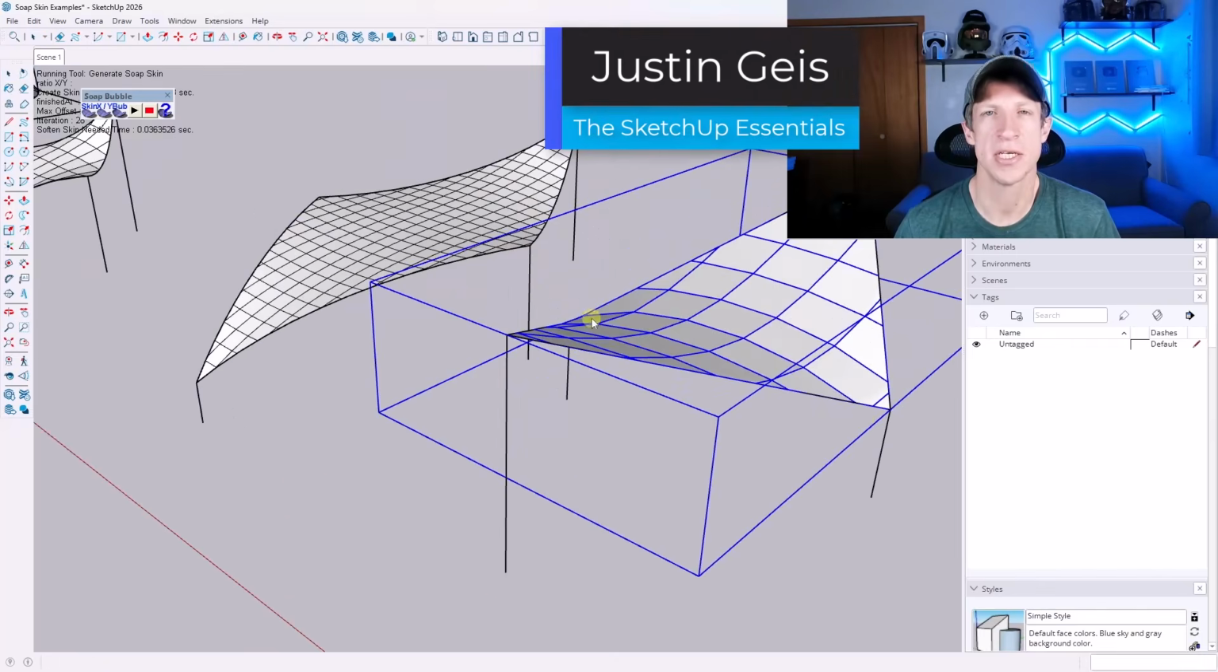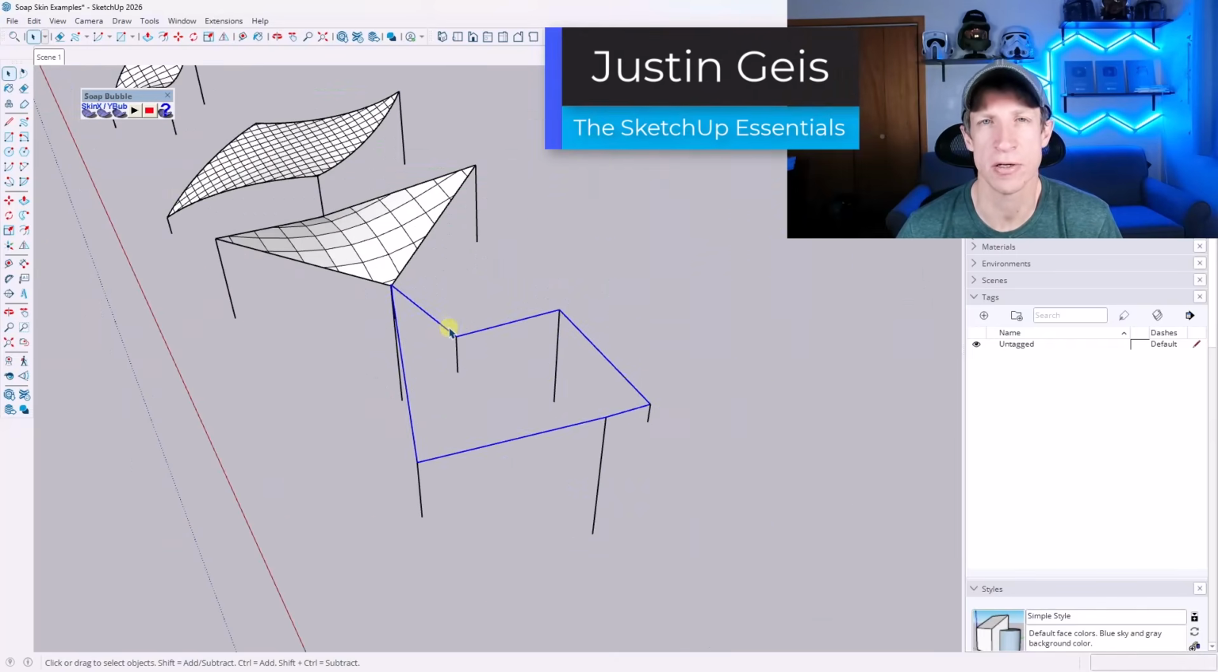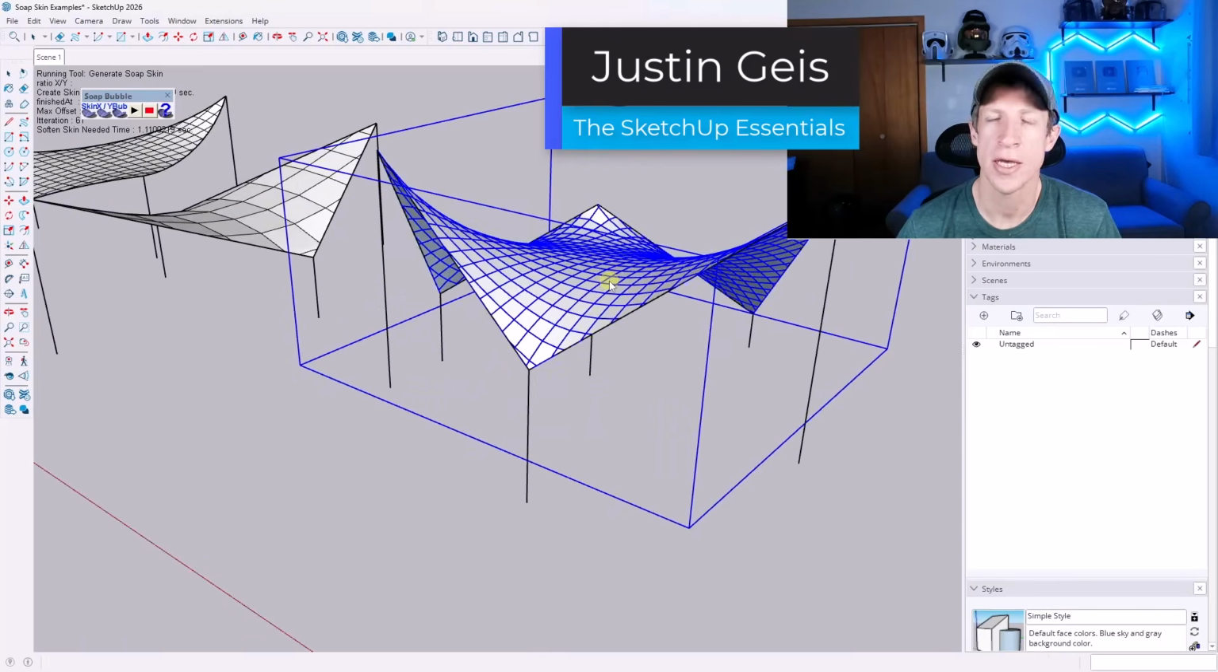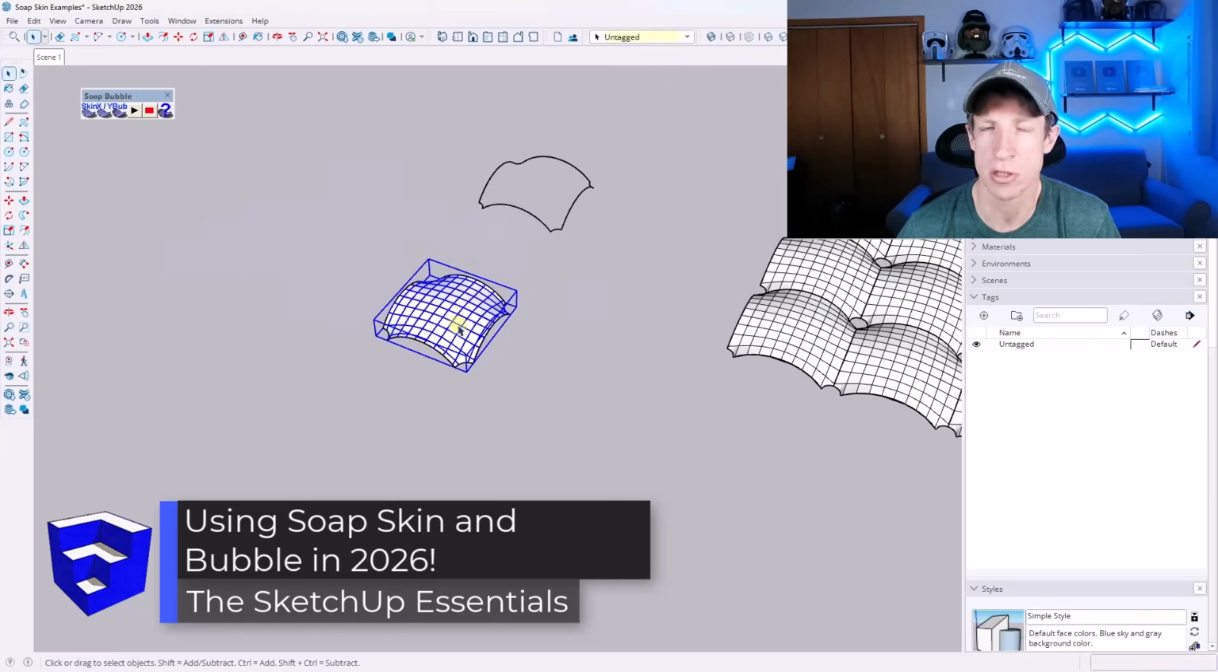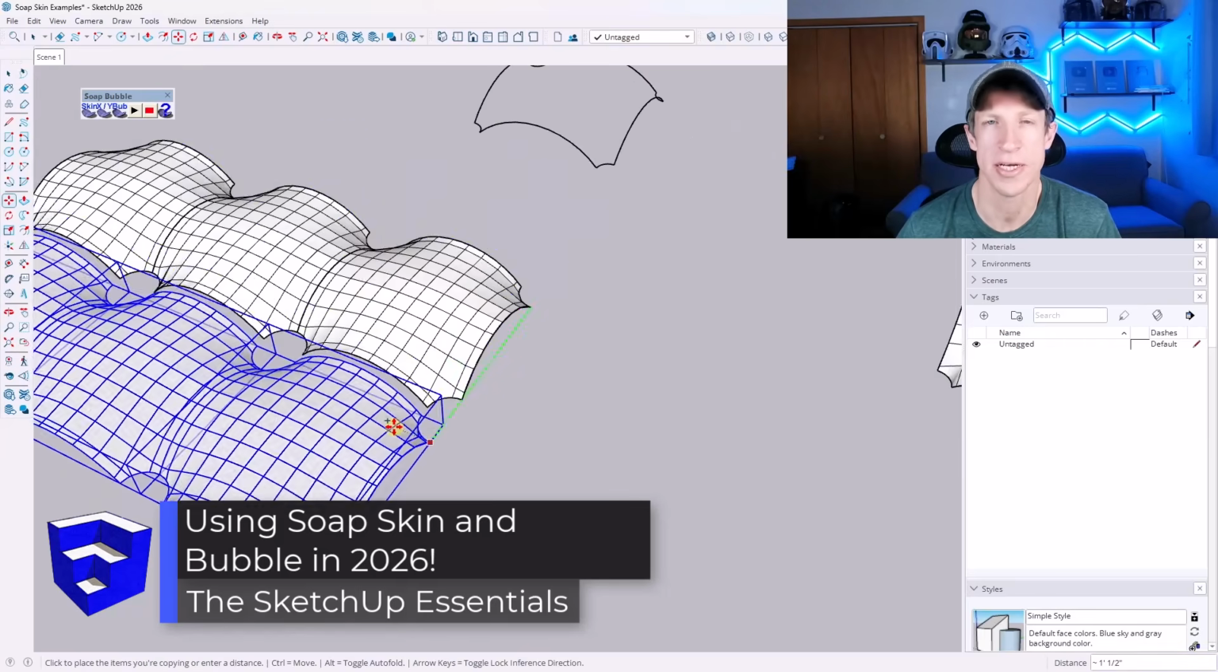I've had the SketchUp extension installed for years, but I didn't fully understand the power of this tool until I started digging into it. In this video, I'm going to show you why every SketchUp user should be using Soap, Skin, and Bubble. Let's go ahead and just jump into it.